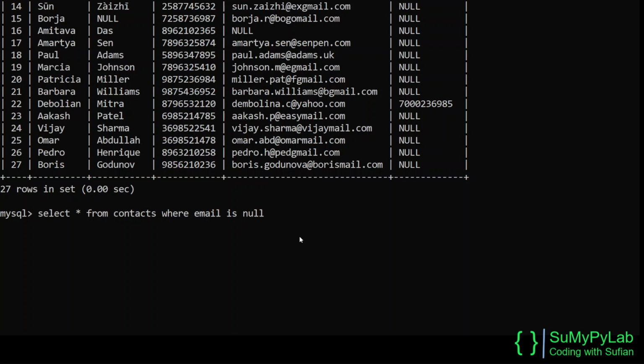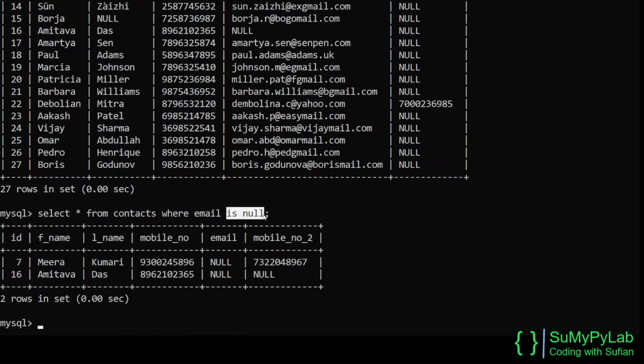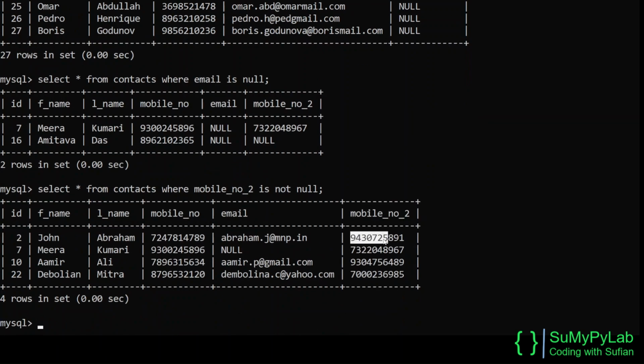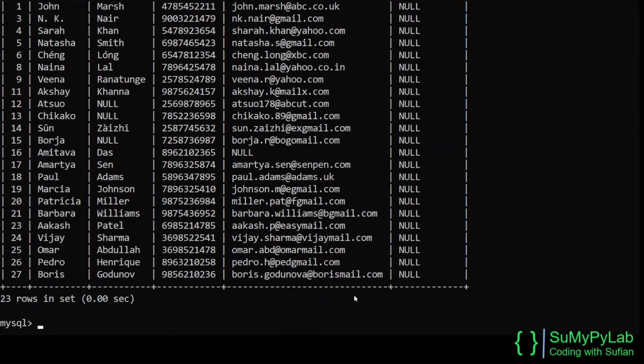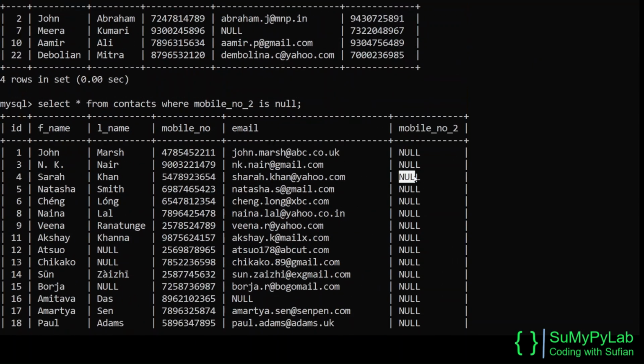Now let's write a query to display the records where email is null, that is where email is missing. Now write another query that returns the rows where mobile_no_2 column has values, that is, not null values. Is not null and is null are just opposites. Now let's write few more similar queries.